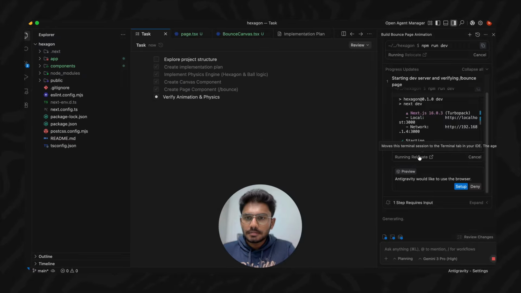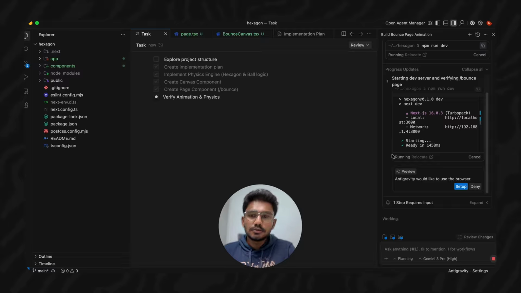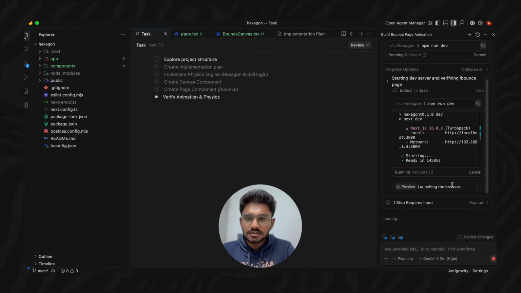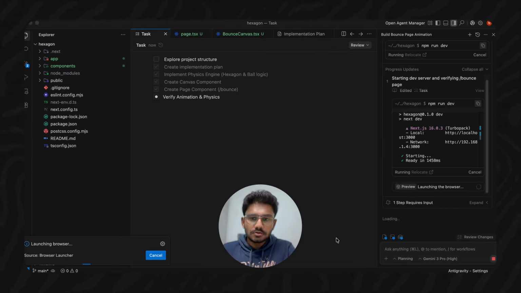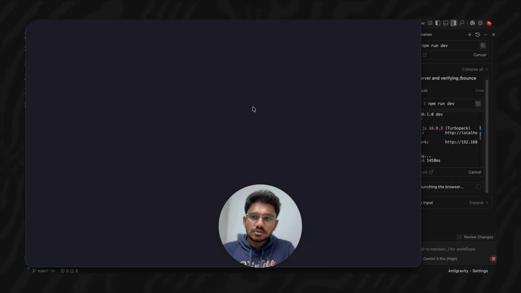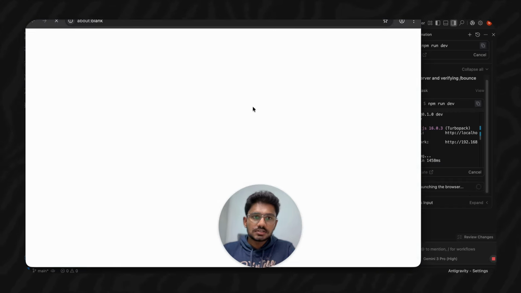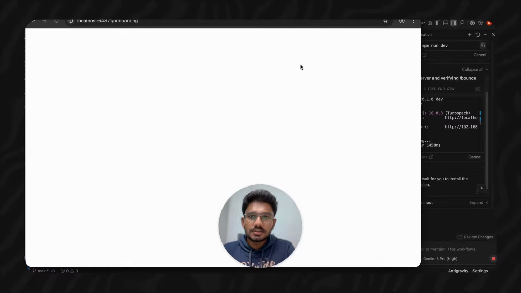And if I come back here, the other thing that I really want to show you is that Anti-Gravity would like to use the browser. The browser is not set up in my case, so I'll click on setup. It's going to launch my browser. As you can see, it's now launching my Chrome here, and it's going to install an extension, which is the Anti-Gravity extension.